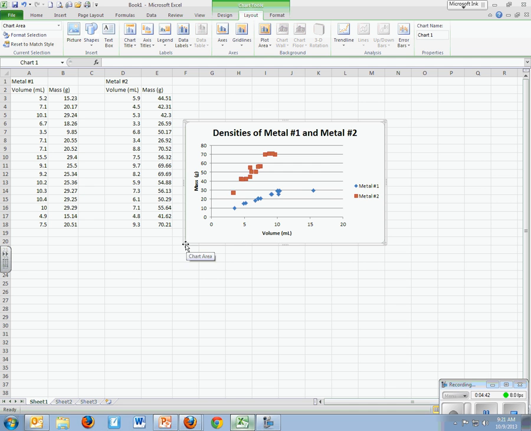Okay, and I'm going to make this, so I'm going to move it in a second. So I've got title, axes labels, my data for both metals. What I want now is I want to have a trend line. I want to have a line of best fit for each data because it looks like I have a line for metal 1 and a line for metal 2. So this will actually do it for you.